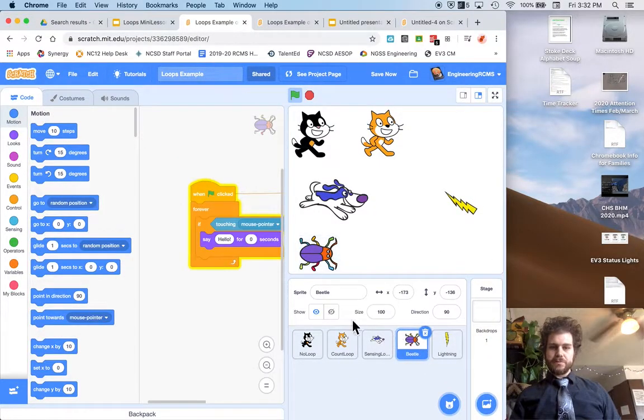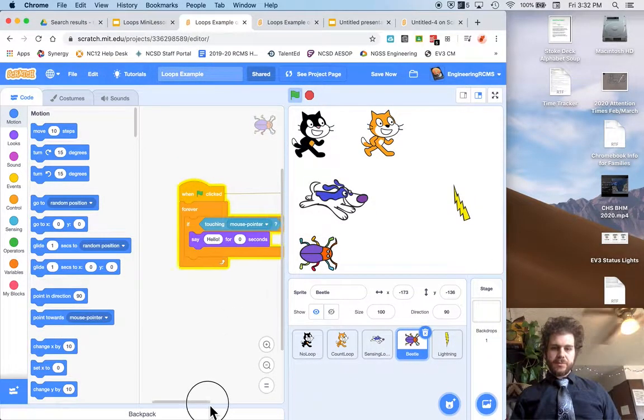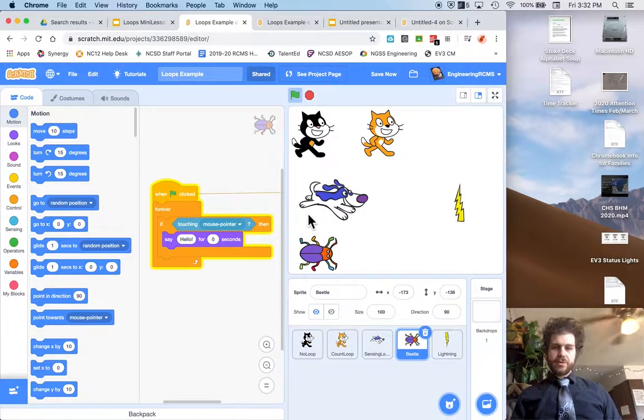Last one is this beetle. This one is a fun little piece of code. Whenever you put your mouse over the beetle, it says hello. If you take your mouse off, it stops, put it on. So this one, forever, so keep doing this all the time. Check if you're touching the mouse pointer. If you are, say hello for 0 seconds. Otherwise, do nothing and keep checking for that if statement. So you'll see that this is working great.